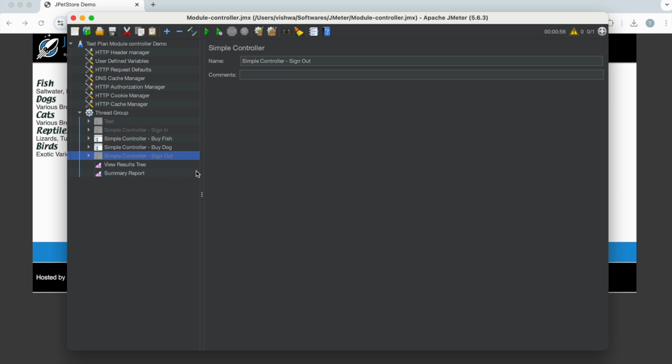And then sign out. So this is about the module controller in JMeter, which is used to reuse the existing script. I will attach this script in the resource section of this lecture.